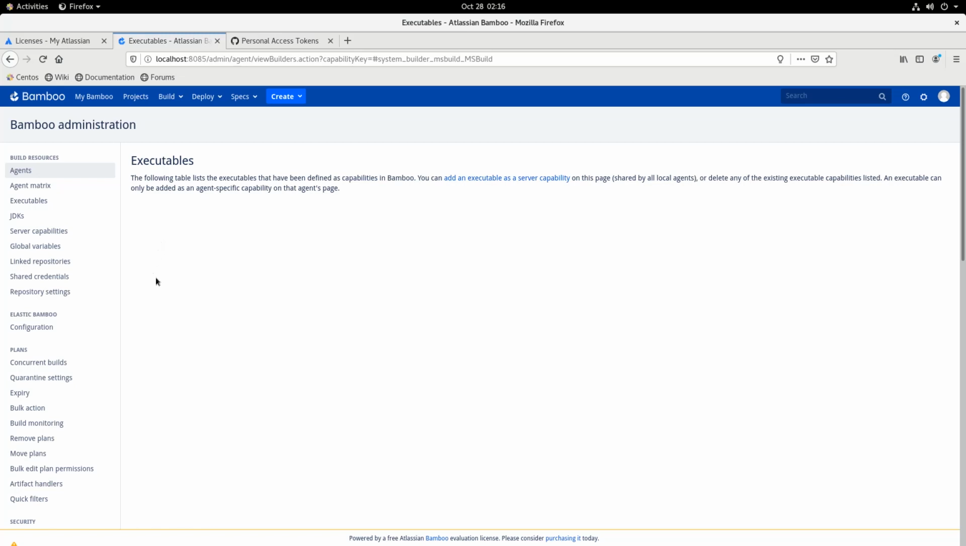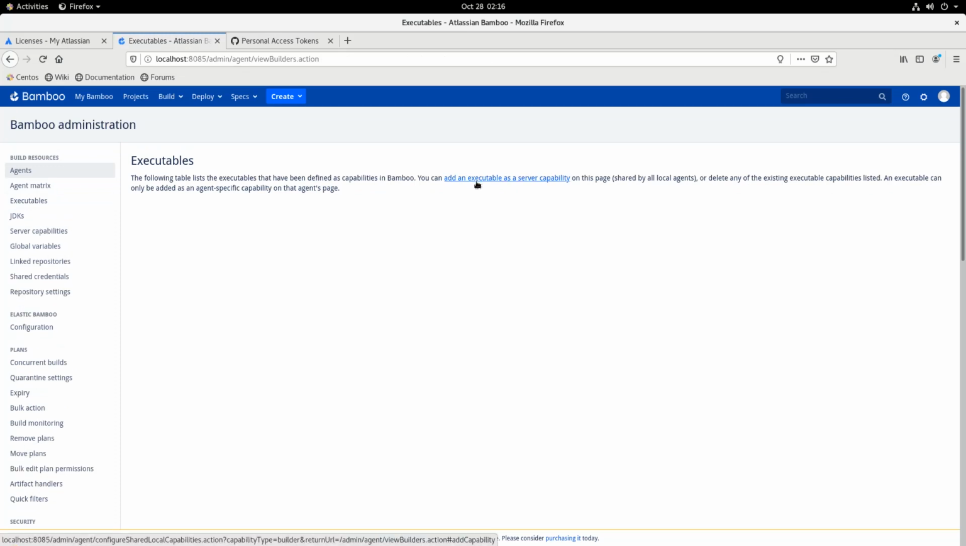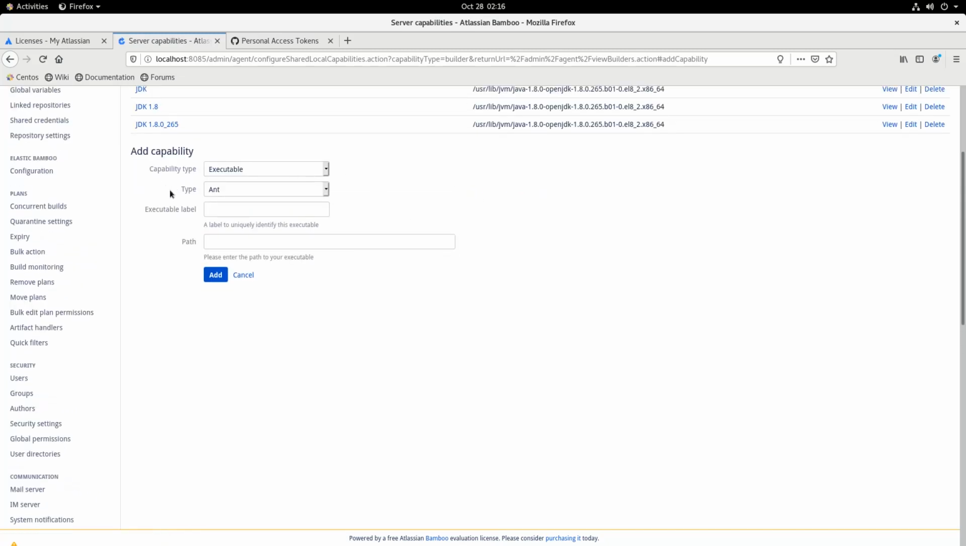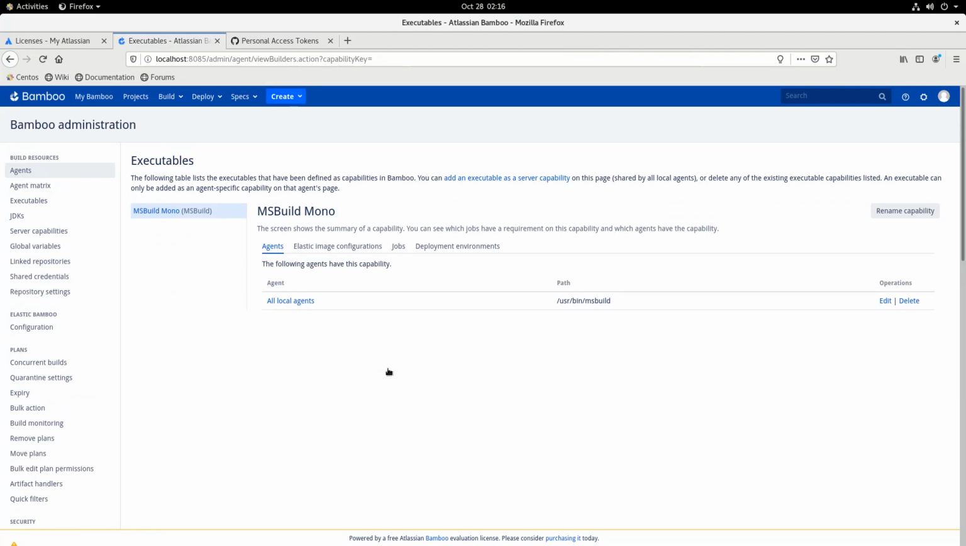So now we are going to add the executables on Bamboo. Click here on the executables and add an executable as a server capability. As you can see, you have some options. That's the capability type. You leave it as it is. The type, you choose MS build because we need that one for building the application. And you type in a label. And for me, this is the path. Since Mono 5, the MS build is the same one as the ones that are used within Microsoft. So click on add, and that's it. So the next thing we are going to do is build a plan.